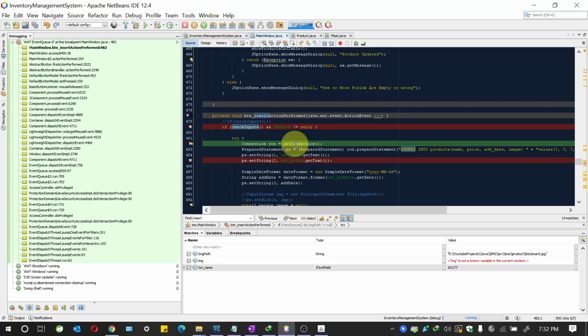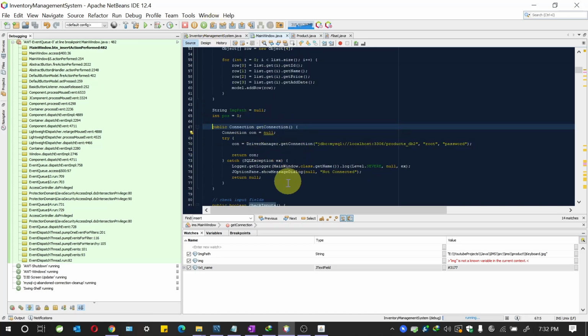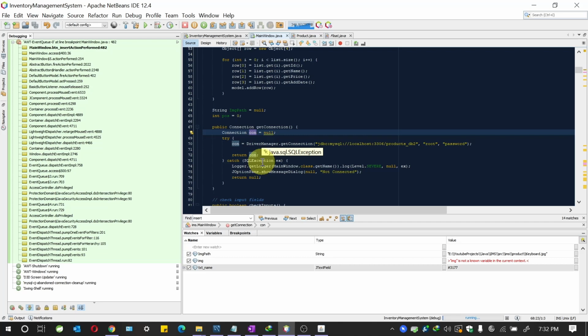Now you can go and check getConnection. The getConnection method also needs to be checked here. Each time, I'm setting the connection value to null. Each time I'm going to get a connection object, I'm resetting the value.